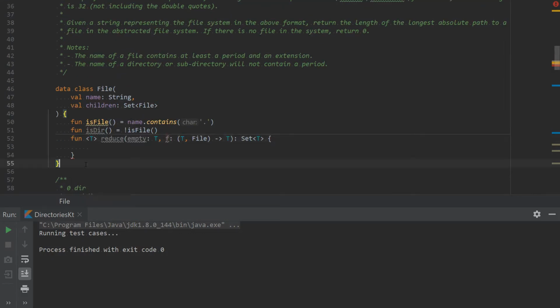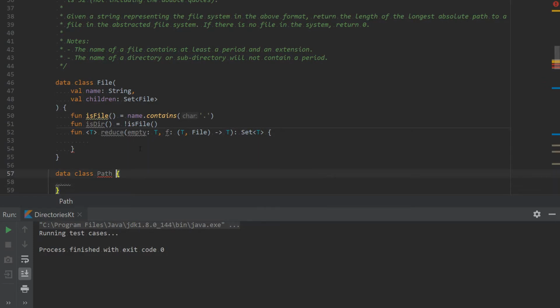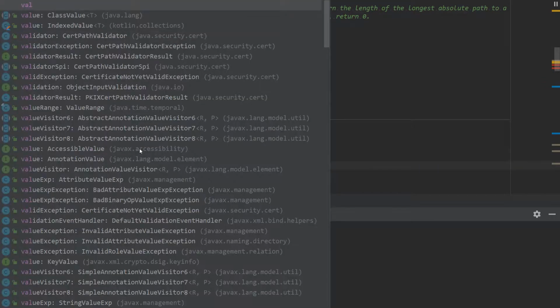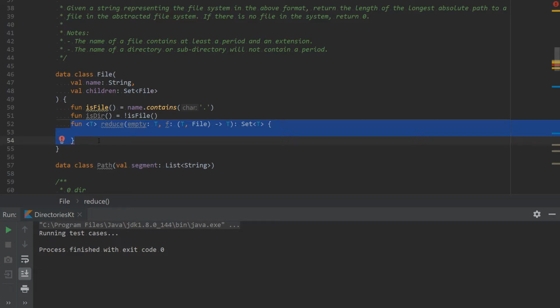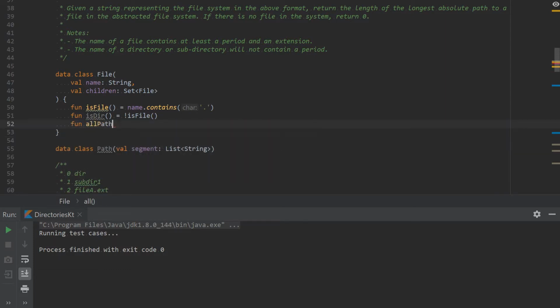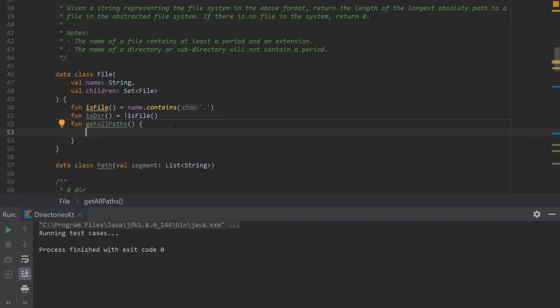Maybe I'm overthinking it. Maybe I just want another data structure called a path or something like that, which is just going to be a list of strings. And I just want to say for each of these, I just want to convert them to a path. Get all paths. Yeah, there's probably no need to over-generalize this. This is all I need.